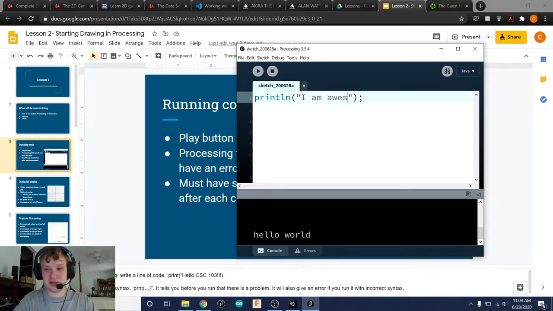You could say, I am awesome, and do a smiley face. You can print out whatever message you want, as long as it's between these double quotes. And as long as after println you have the left parenthesis, and at the end of everything, your right parenthesis. And then finally, you will need a semicolon. We'll talk about why in a bit.